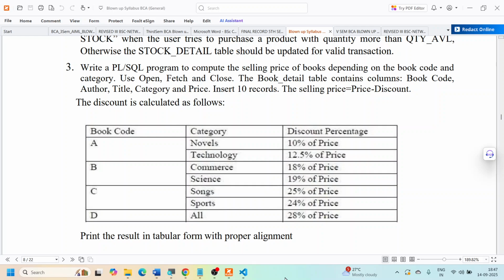Let us solve the exercise number 3 in the part B of DBMS Lab. In this exercise, we are supposed to write a PL/SQL program to compute the selling price of the book depending upon the book code and the category. Then they have said that we are supposed to use open, fetch, and close. These are the methods that are associated with the cursor.